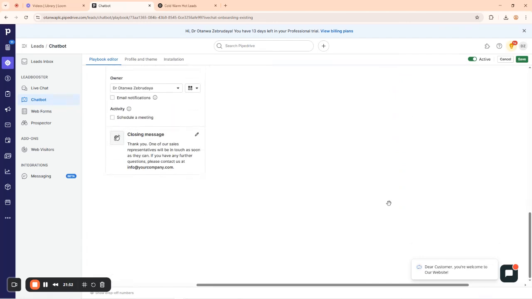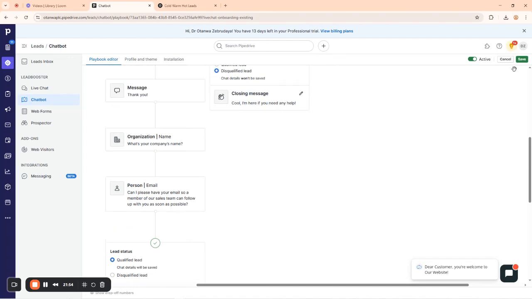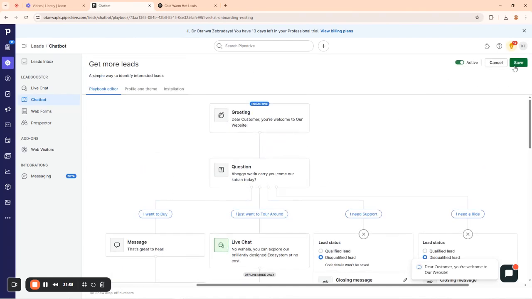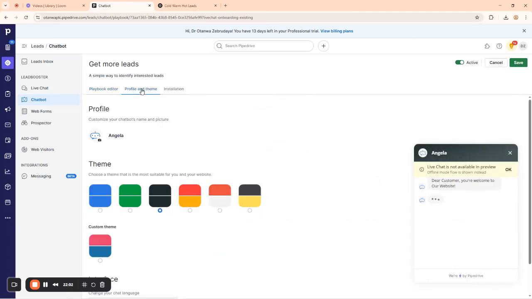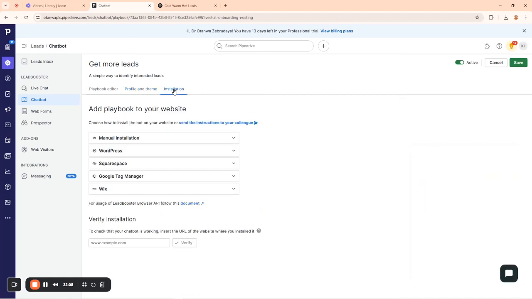How can we now make it go live? You see where they say save here? Can you see save here? You can click on save. But before you click on save, you see where they say profile and team here? Click on this. Of course, you have already done this one before now, right? Can you see where we have installation here? Go here now, and here you can select how you want to install this thing now.